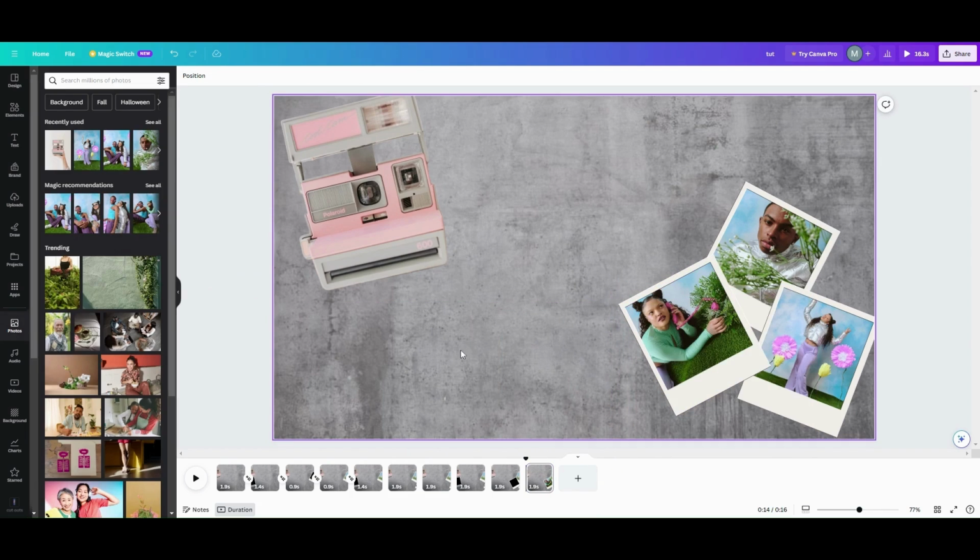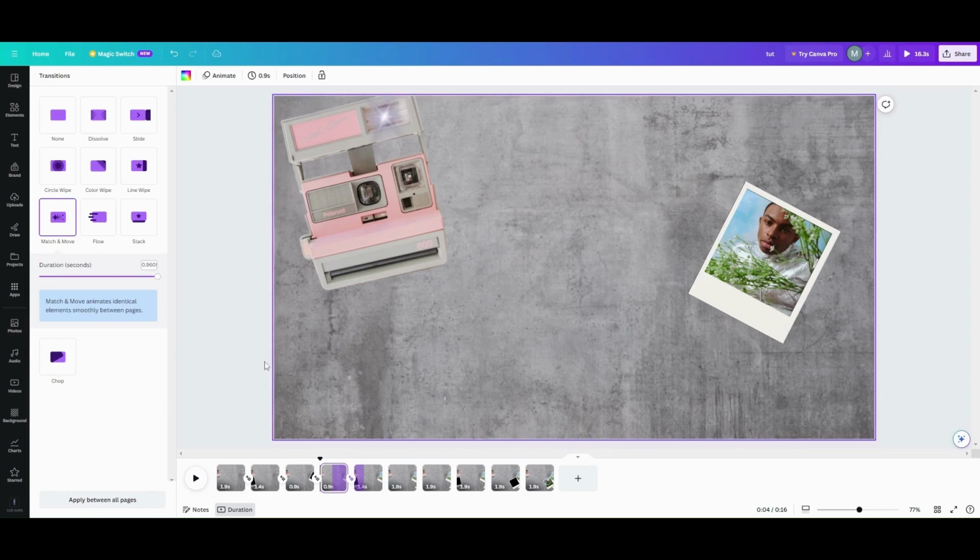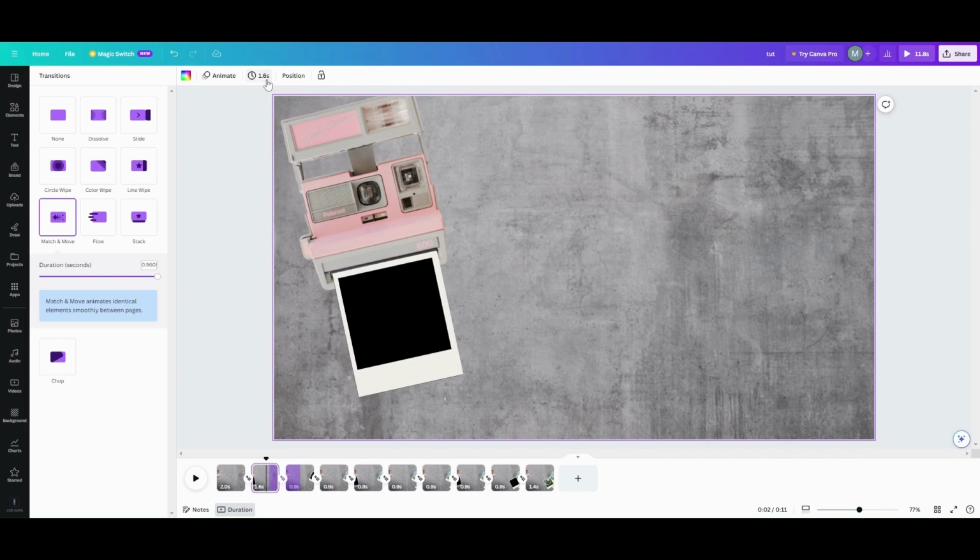Oh, she almost, come on. There she goes. All right. So for some reason, my match and move did not travel. So what I want to do is grab this match and move here and apply it between all the pages. And then I want to grab what I had here and apply this between all the pages. And now it's even.